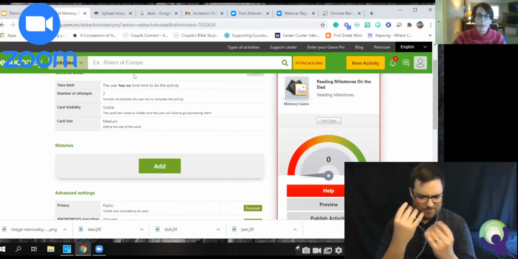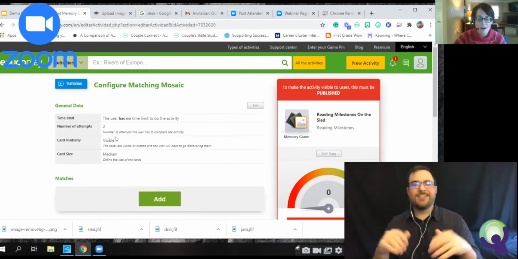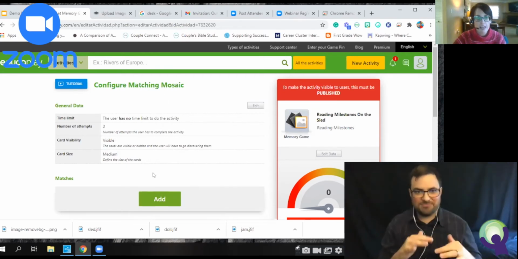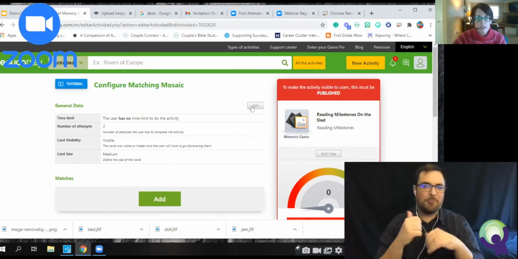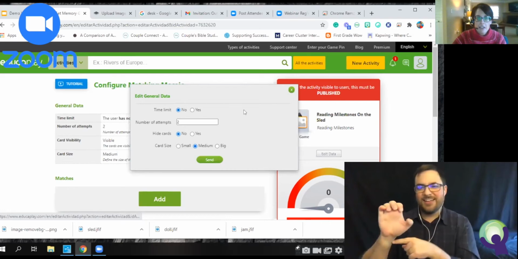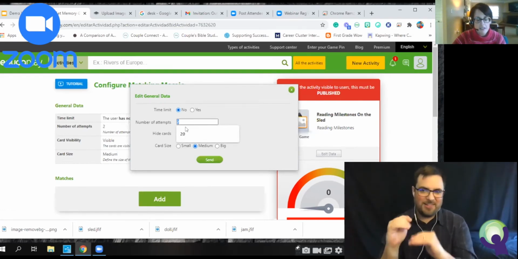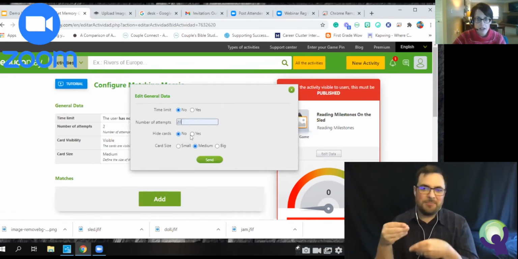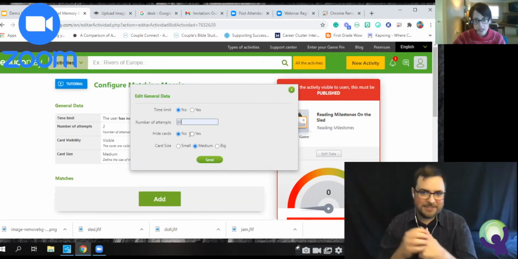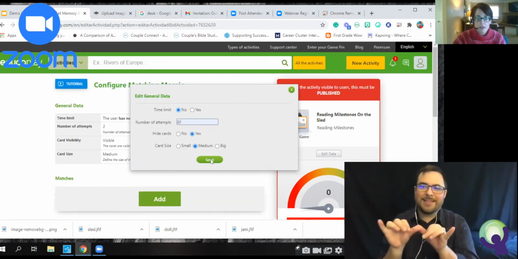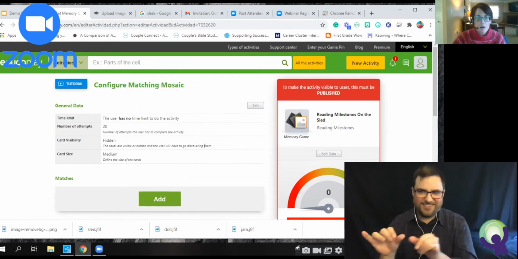Okay, so coming back to this, how we make a memory game. This is kind of the general setup of the game. I always go in here and edit. I don't like to have a time limit. For number of attempts, I usually like to give them quite a few attempts. I do want to hide the pictures because it's a memory game, and then you can pick the size of the card that you want.